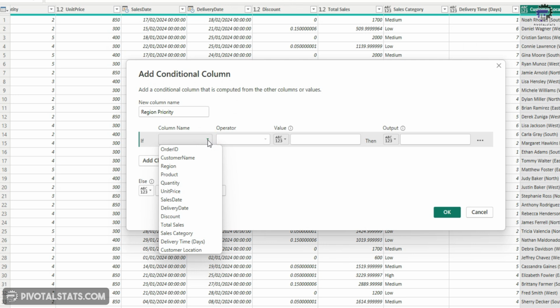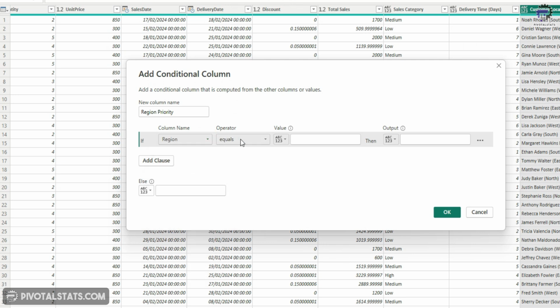So in the drop down you will find all these columns. So I'm going to say if region is equal to, but there are other operators as well, but we need equals to only. So I'm going to keep it that way. But in case you want something else, you have does not equal, begin with, and many more.